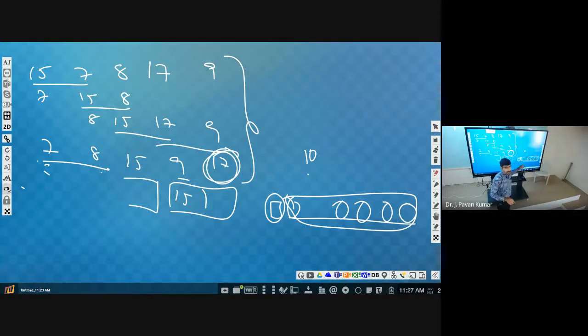Got it? So how many passes will we have when we have 10 elements? 9 passes. If we have 12, 11 passes. If we have 15, 14 passes. If we have n elements, then n minus 1 passes. Got it? So n minus 1 passes.